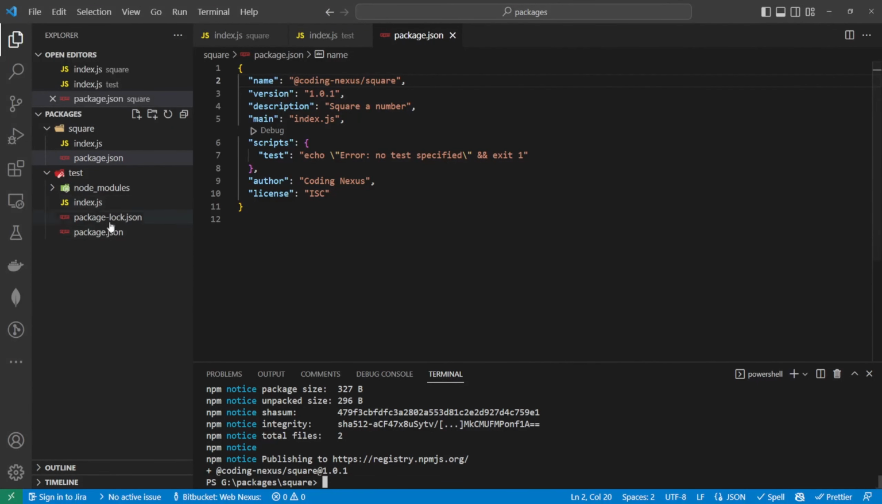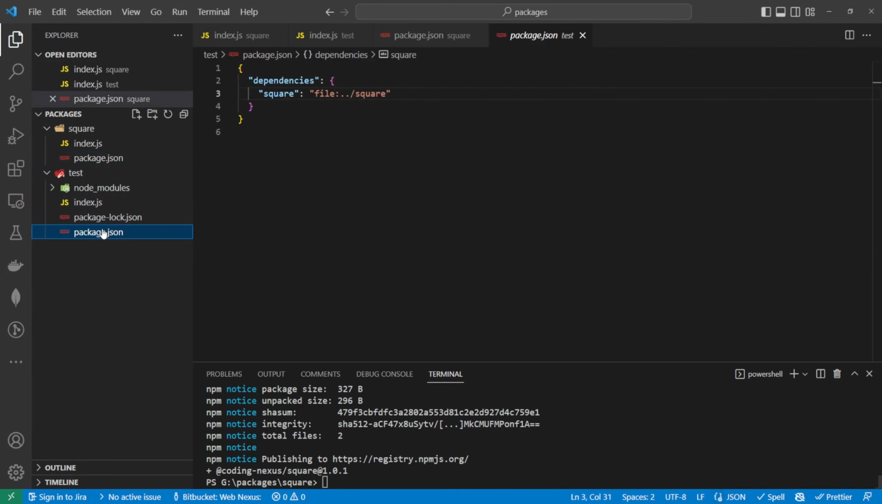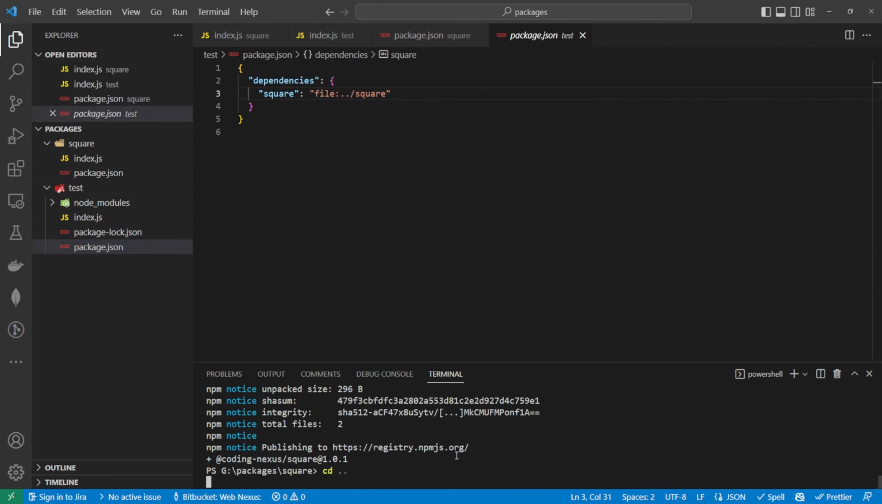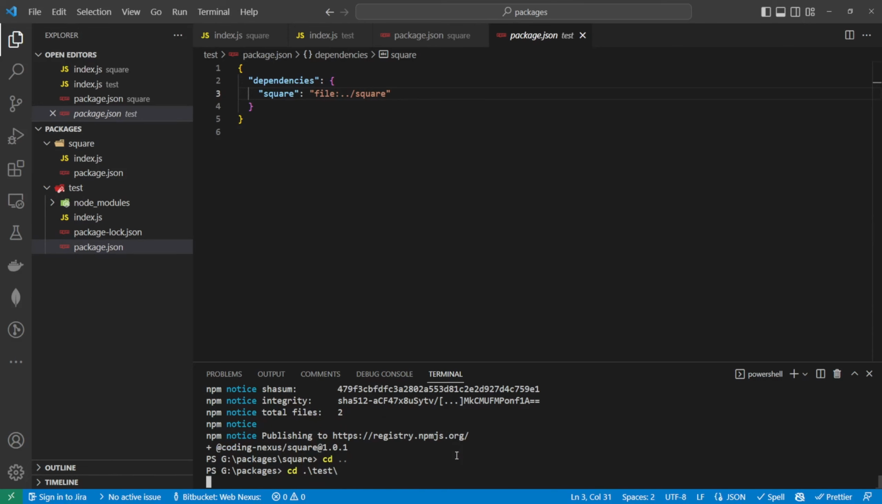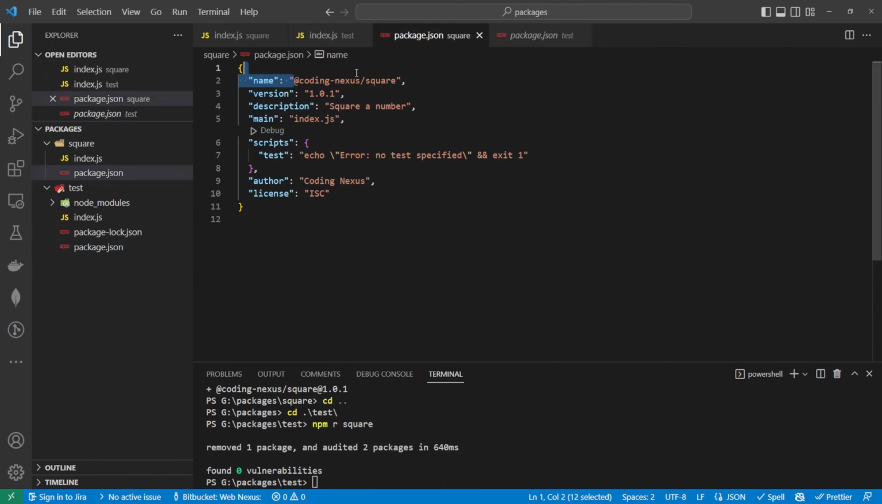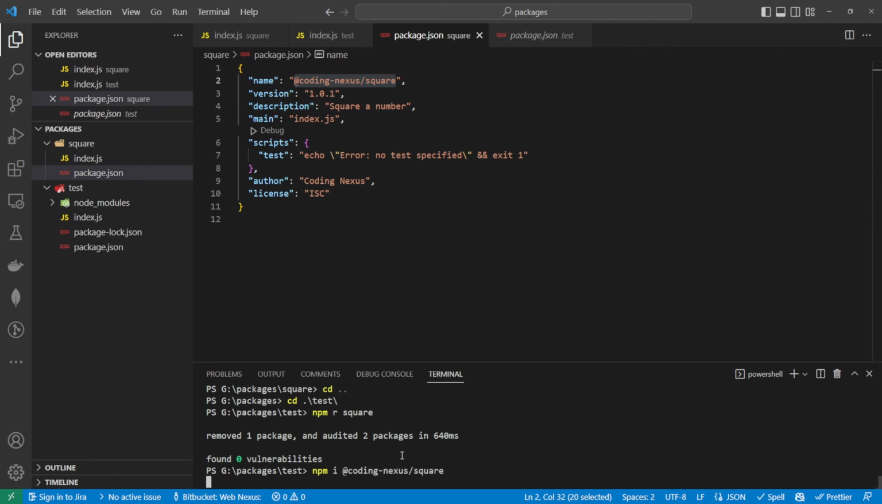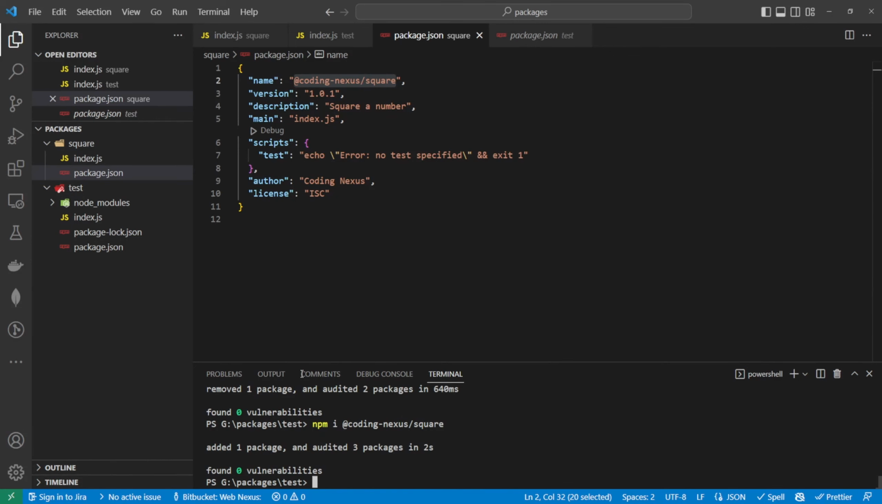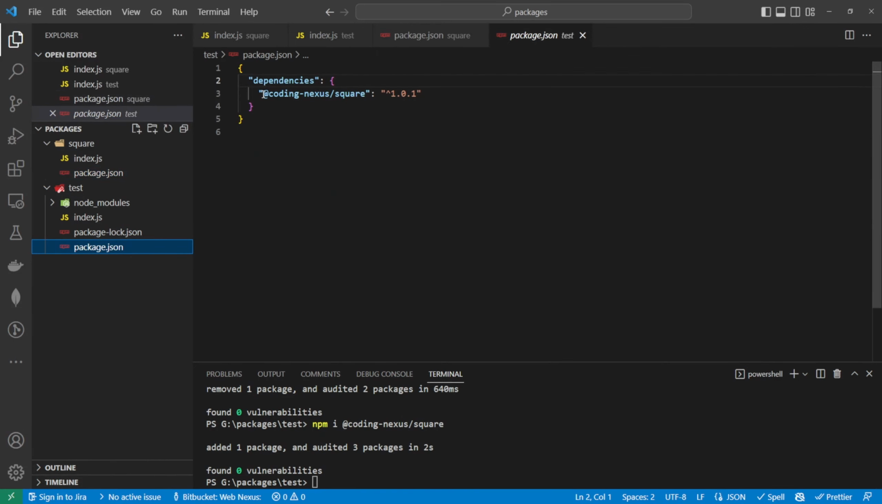Let's now go back into this test folder. What we want to do is npm remove, and then we want to remove square. That should remove this square from here. Then we want to install the package that we just created. So let's install this package here. We can run npm i, and that should now load it from the npm library. When we open up package.json, we can see @codingnexus/square with a version number here.